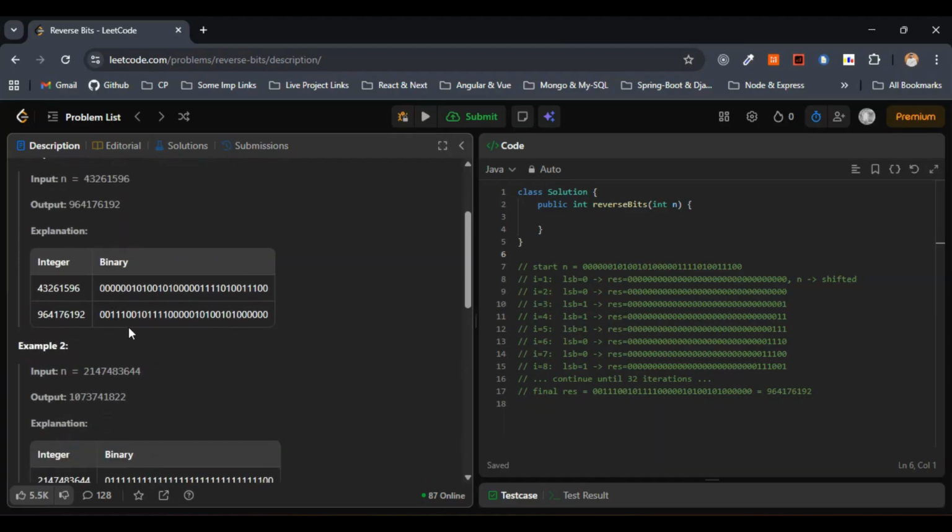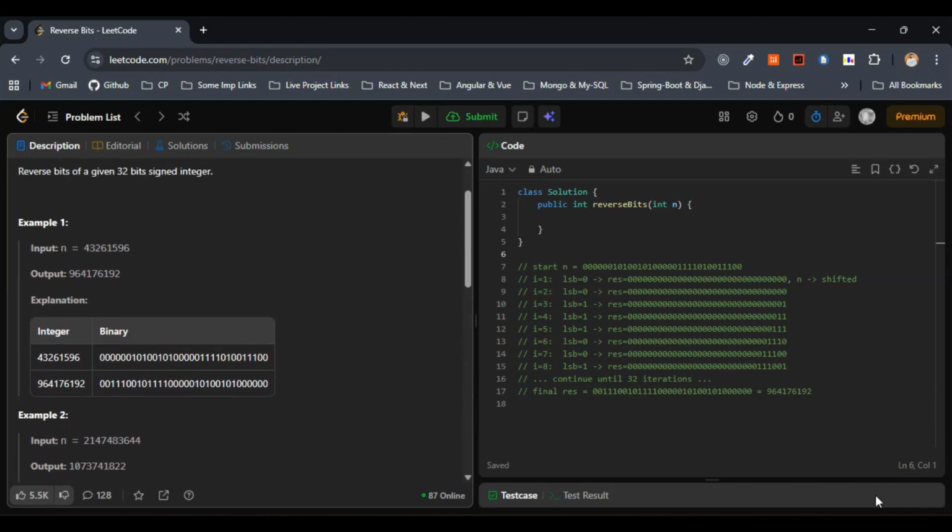Let's consider example 1, for the sake of understanding. Here n is 43261596. They have already given n in binary as a 32-bit signed integer. After reversing it in binary, we get this one, and when we consider this binary in the form of digits, it will be 964176192. They have already mentioned this.